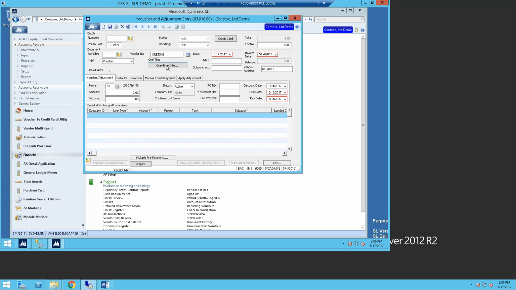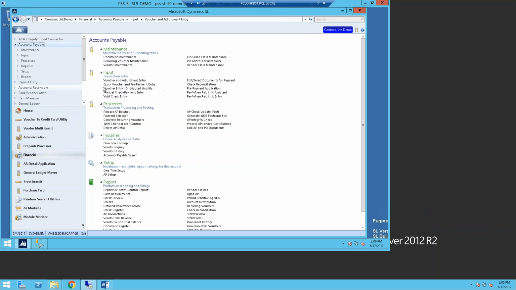If you have an issue with creating multiple one-time vendors within your system and you'd like to not have to do that, one-time vendor is for you. So that is one-time vendor.